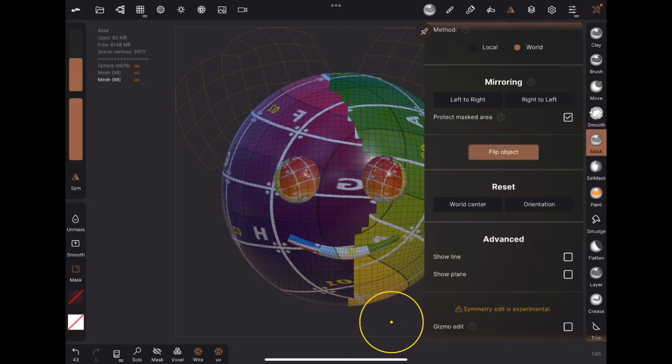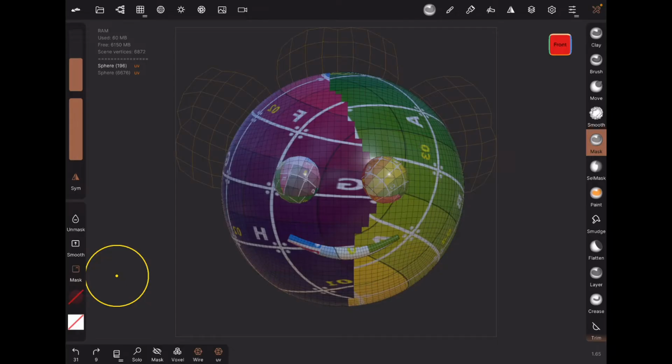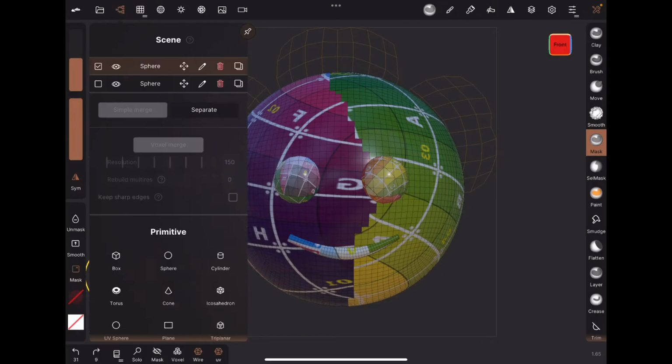In this video, we're going to talk about how to share UVs so that it's easier to paint mirrored objects. So here I have a scene with a smiley face. There's the eyes and the rest of the face.